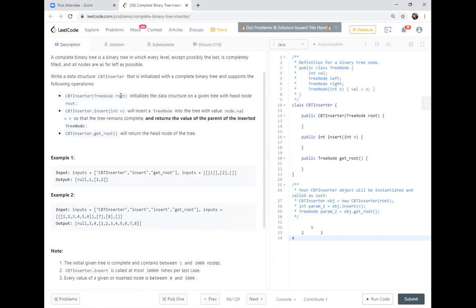First of all, we'll call this our inserter, which will be having root, which will be providing us the root, and this will be the head of the tree. And whatever new elements we are inserting, the insert function will do. Whatever new elements are coming, we need to insert it at a particular position, and we need to return its parent value. For example, in this case, if we insert 4, we need to return 2 as a parent of the inserted node.